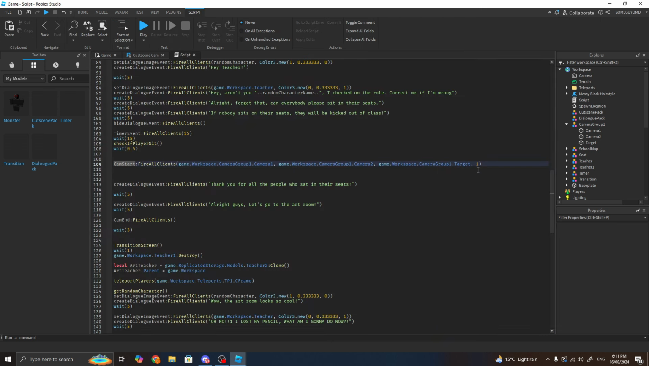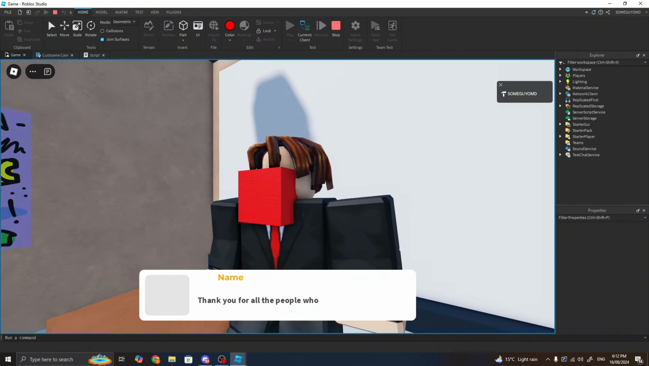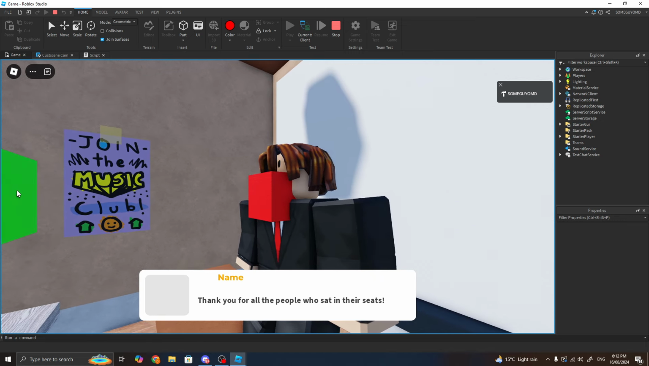We'll make it 2 seconds. We'll make it 3 seconds so it's a bit more visible to show you. So let's go check that. As you can see, it starts off at camera 1, goes to camera 2 while facing the target, and it takes as long as how you write. So this time it took 3 seconds.